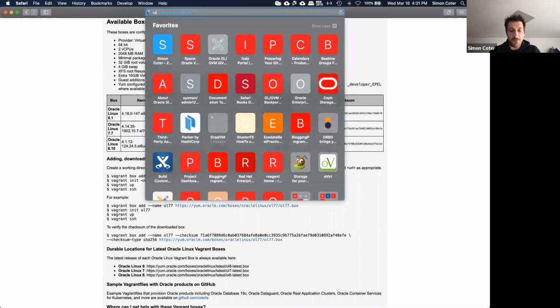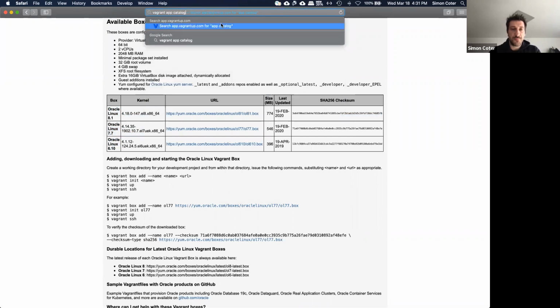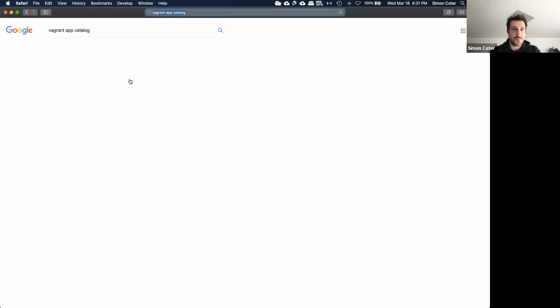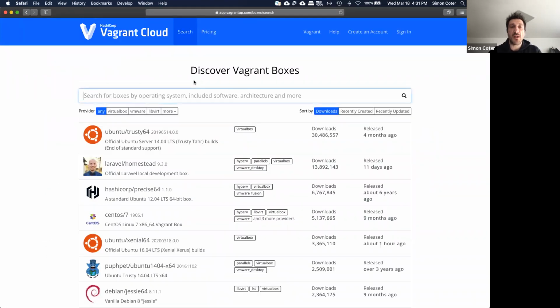That said, if you look for Vagrant app catalog, there is the official Vagrant app catalog available on the HashiCorp website. And here you can find any Linux release. You can find Ubuntu, Fedora, Oracle Linux, CentOS, and any other possible option. You just need to look for one of them.